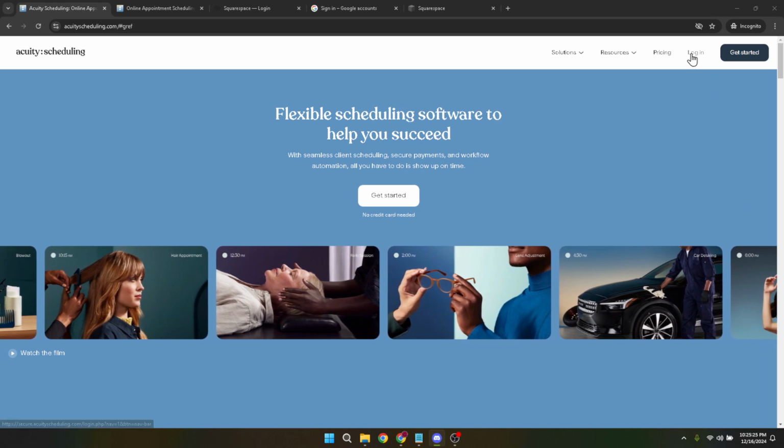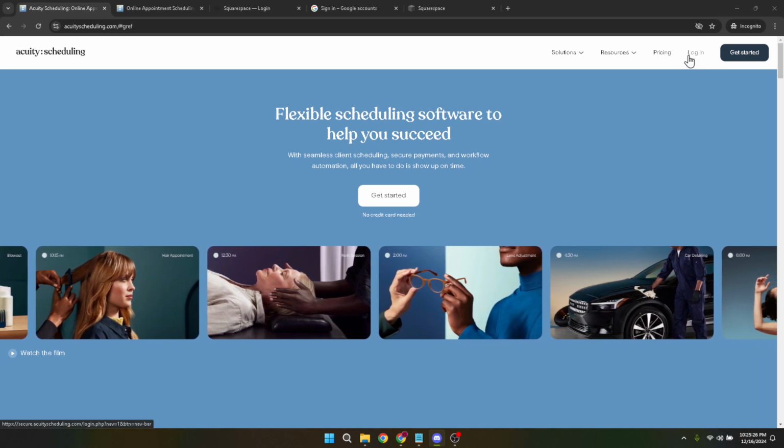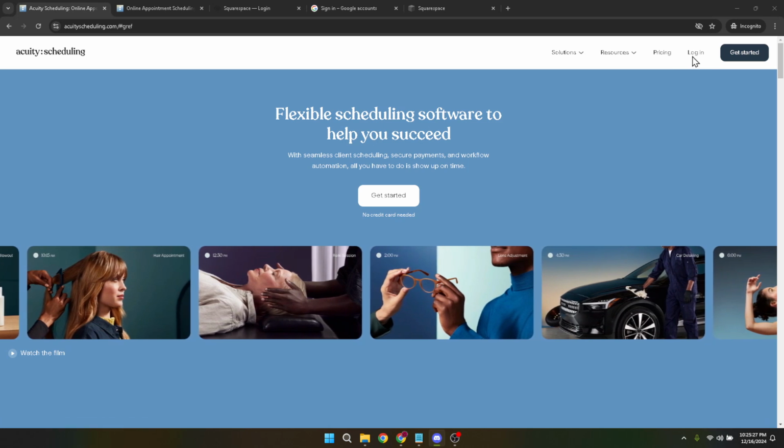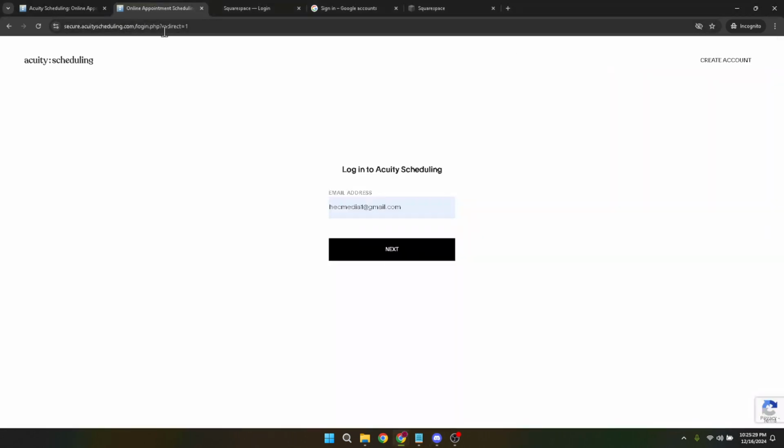This action should prompt you to enter your email address. Carefully type it into the designated field to ensure accuracy and avoid any potential hiccups in accessing your account. After entering your email, you'll be prompted to click Next to proceed.